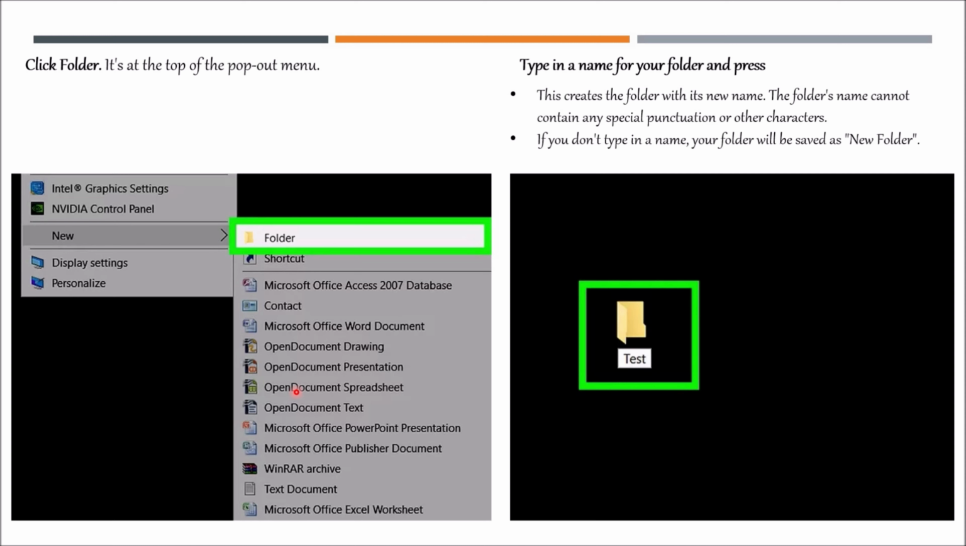The folder name cannot contain any special punctuation or other characters. If you don't type a name, your folder will be saved as New Folder. If you're creating a new folder and don't provide any name, we'll give it the default name New Folder. So if you don't want to type any name for the folder, there is a small trick in that. So be with us till the end of the video and you will get to know how you can make an invisible folder or without name folder in Windows.